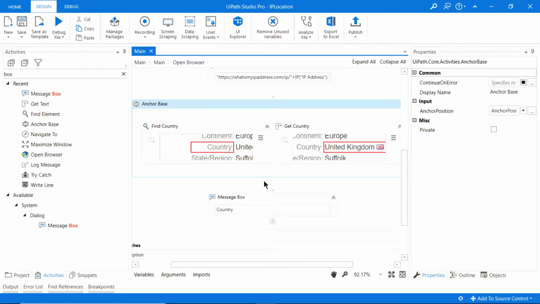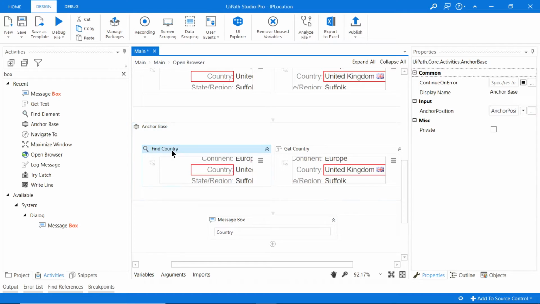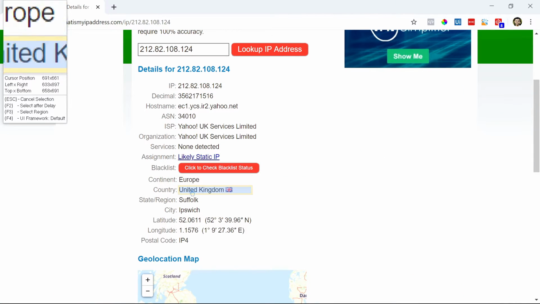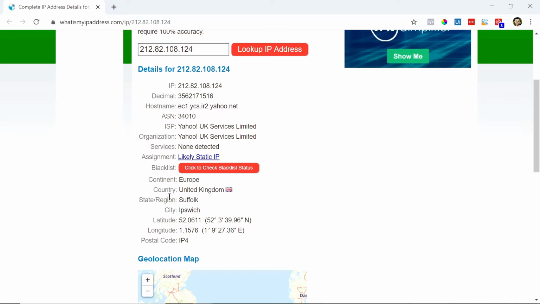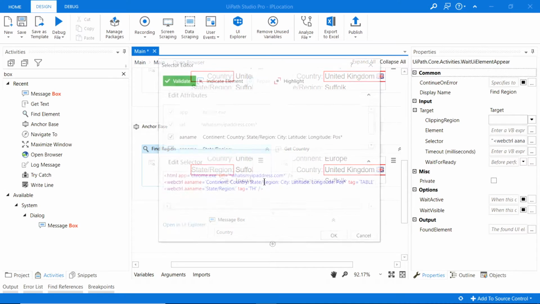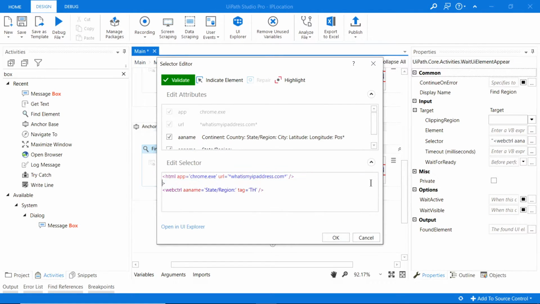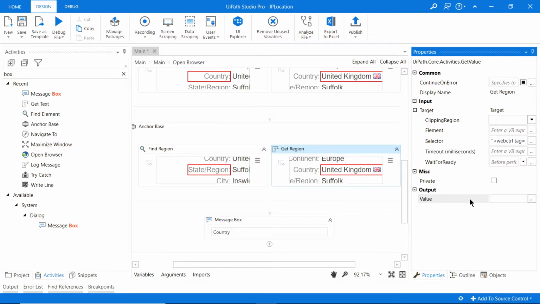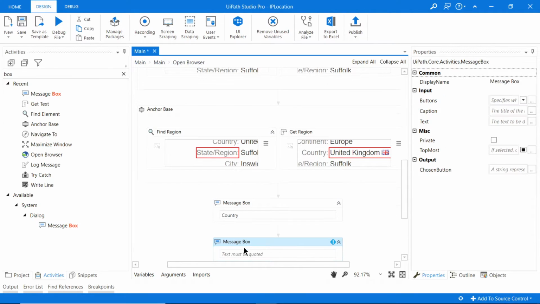I'm going to copy paste this one for the region. This one we're going to call find region, and we can indicate on screen the region text over there. Edit selector, we can delete the second row once again, validate that, highlight to make sure it's working, yes it is, click OK. Here for the get country, I'm going to rename this to get region. Should probably keep this consistent with a capital R. And our variable here, I'm going to delete that, Control K to create a new one, call it region, click enter to create it, and now I'll put another message box with the region.